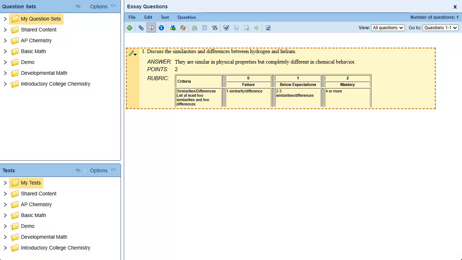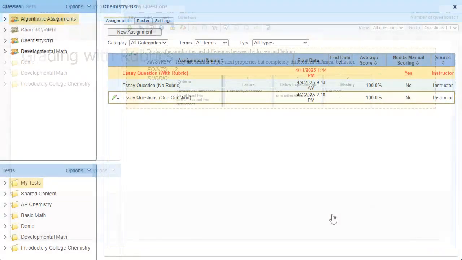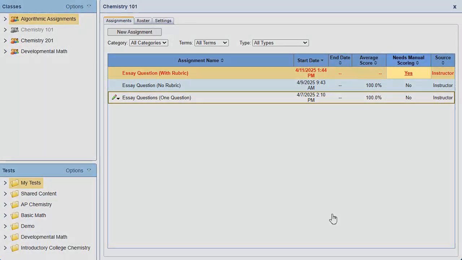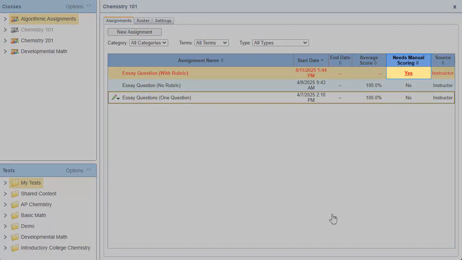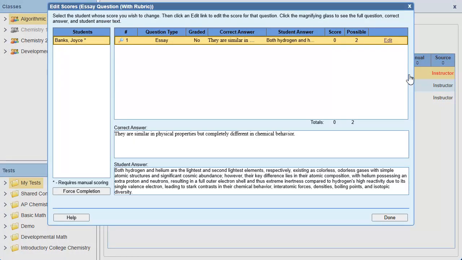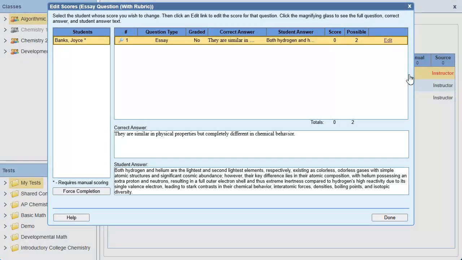Now that we've added the rubric, let's see how that affects the grading. I've created an assignment from our test, and a student has taken it. Let's click the Needs Manual Scoring link and look at our rubric. Before we had the rubric, if we clicked Edit, we could just update the score field. Let's click that link and see what happens now.